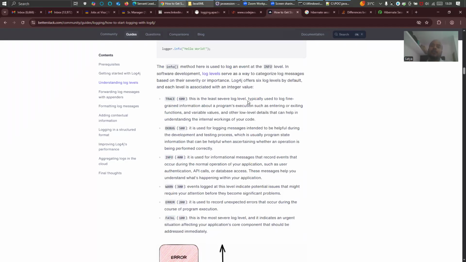Trace is the least severe log level, typically used to log fine-grained information about the program execution, such as entering or executing log information and variable values and other low-level details that can help in understanding the internal workings of your code. This is trace, and then debug. It is used to log messages intended to be helpful during the development and testing process, which is usually program state information that can be helpful when ascertaining whether an operation is being performed correctly or not. So debug is used most of the time in development and testing. In production, sometimes debug levels are always off. It's not enabled. How to turn it on and off, I will show in a coming session.